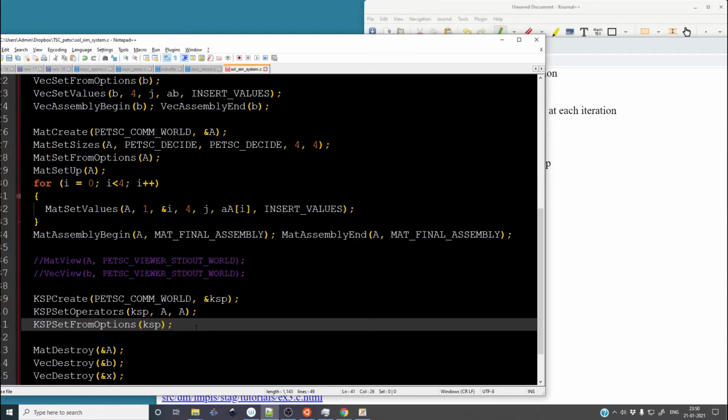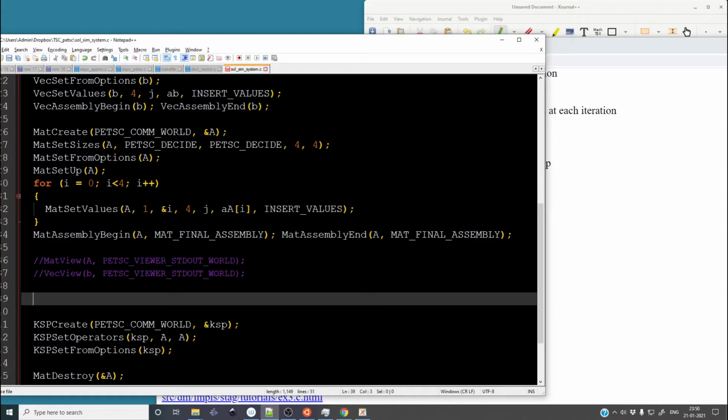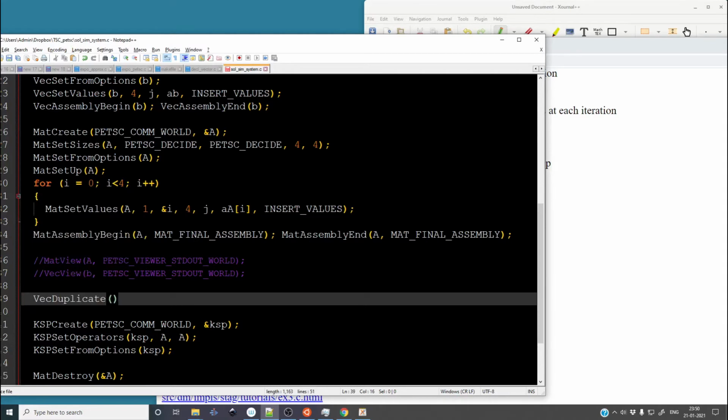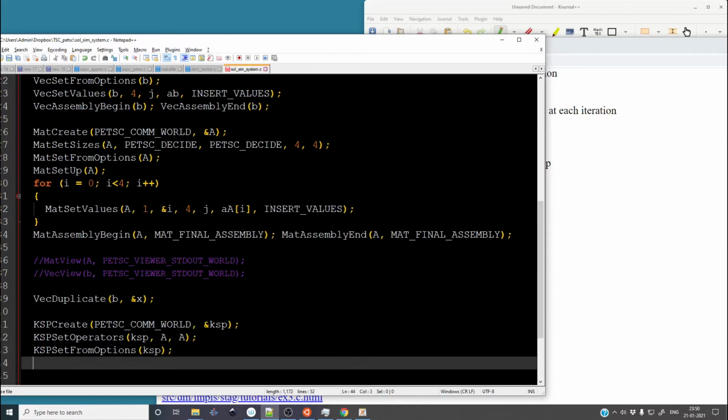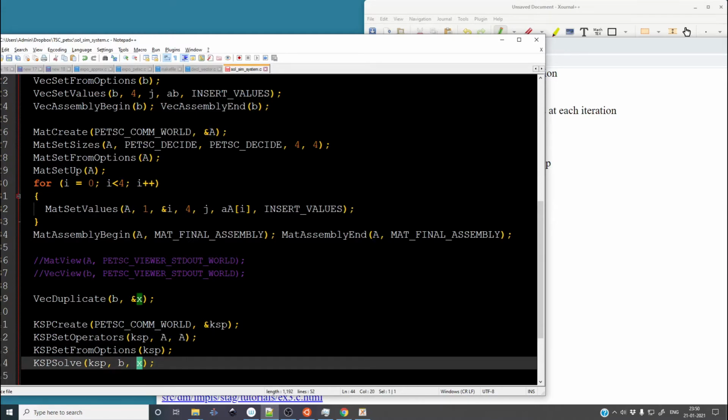Then before all this, we need to initialize what x is. So what we will do is simply take whatever b we have and initialize x with the value of b. So we will do VecDuplicate, and we will duplicate b into x. So we have to pass the address of x, right? After setting from options, we'll simply do KSPSolve ksp, b comma x. So ksp already has the information about the matrix A. We have to pass the right hand side and the solution vector.